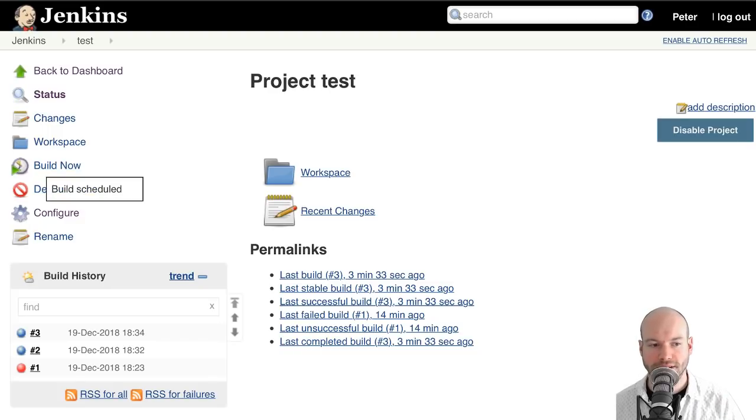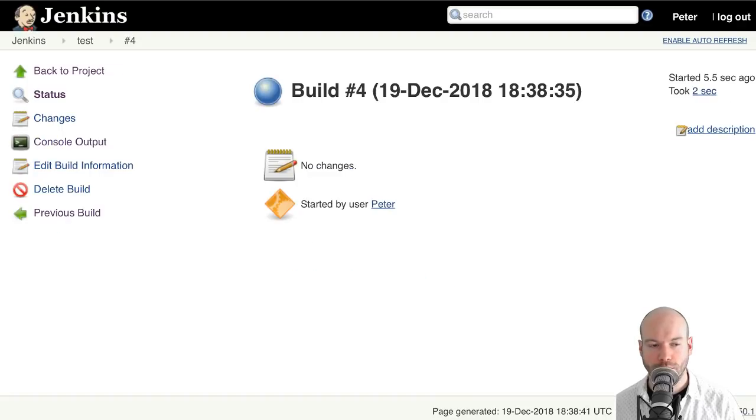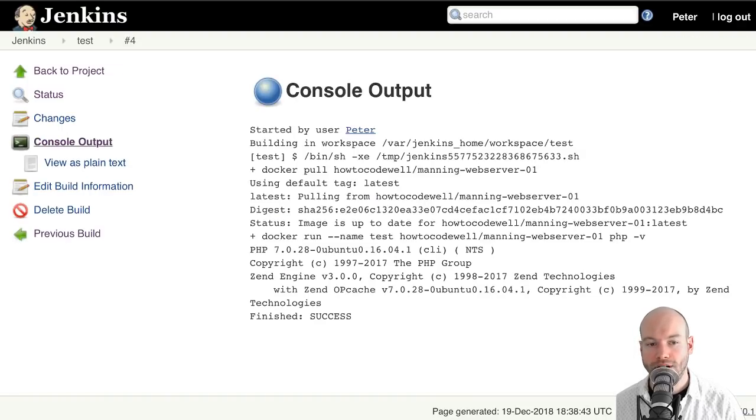because it doesn't need to do the downloading, because we've stored all the Docker layers. So we've got PHP 7 running against Ubuntu 16.04.1. So this is basically how you can run things through your Docker container, through your Jenkins build process against different Docker containers, which is pretty awesome.